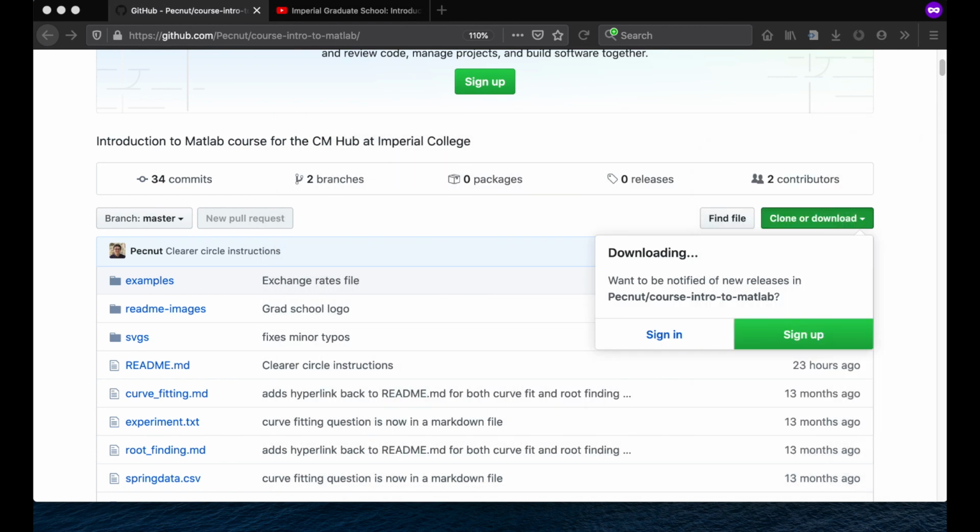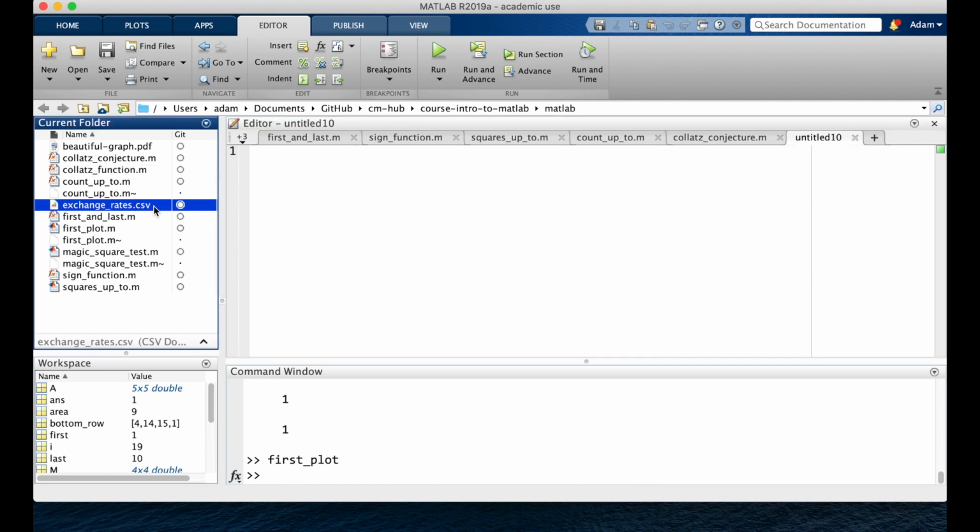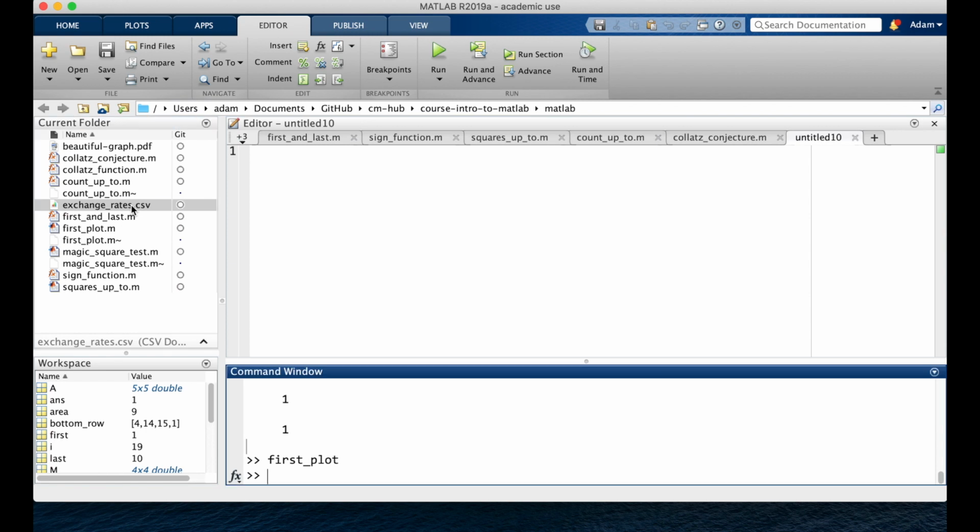At this point, we can go over to MATLAB, and you should be able to see, in your current folder window, a list of all the files. Now, this might not be the case for you, but hopefully it will be. It doesn't really matter if you don't see this. There is exchange rates.csv here on the left-hand side. If that's the case, then we'll be ready to go. I'm going to give you a moment now to do that, and then we will take a look at what this file looks like, and we'll go about importing it into MATLAB. So I'll give you some time to do that now.